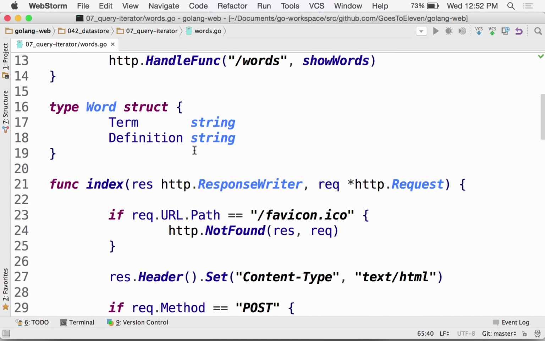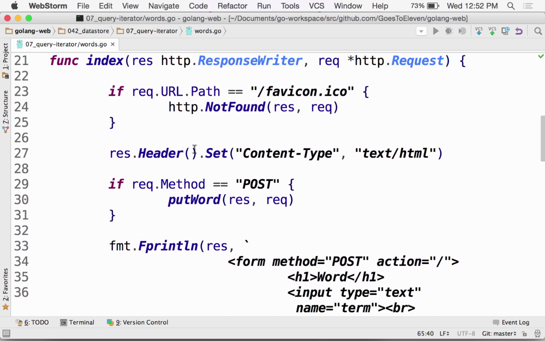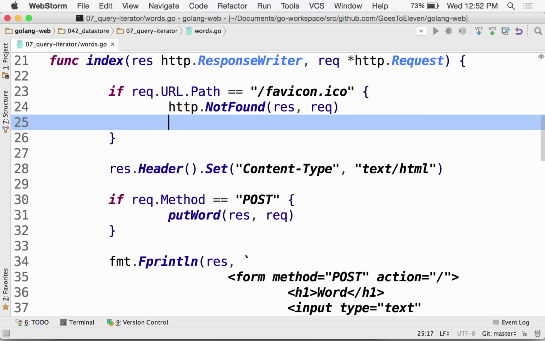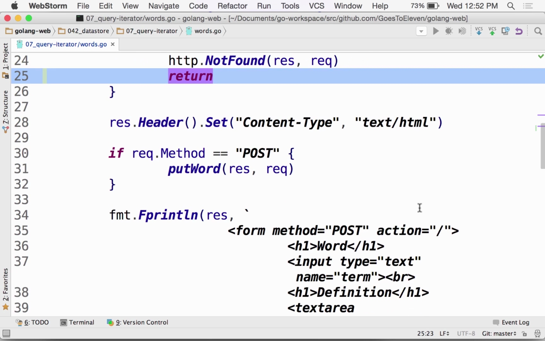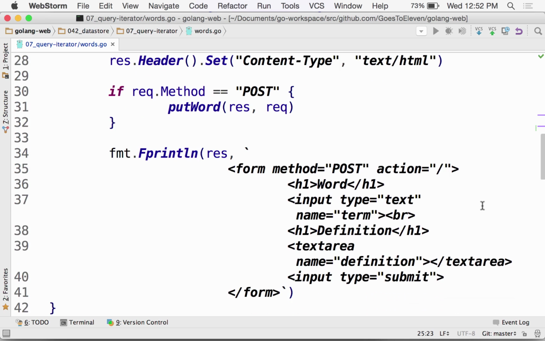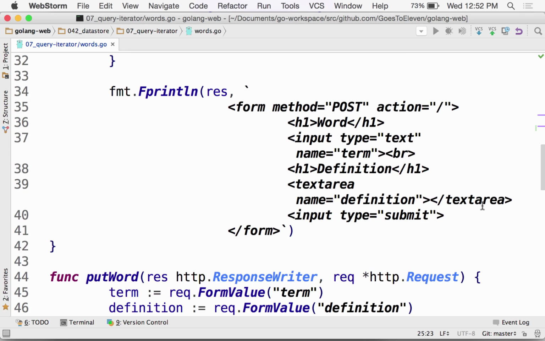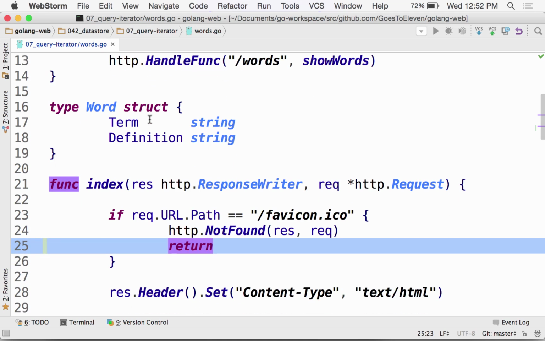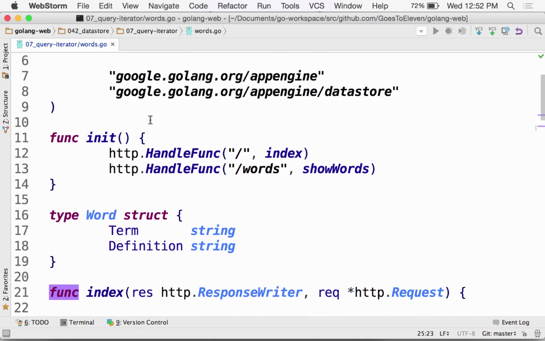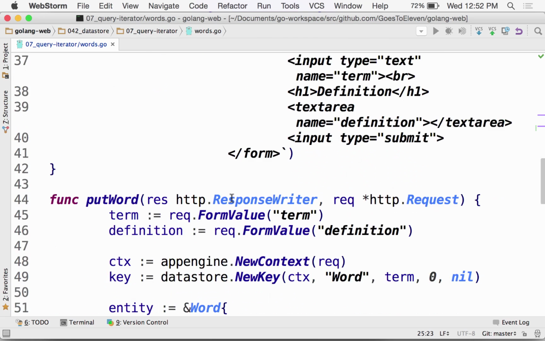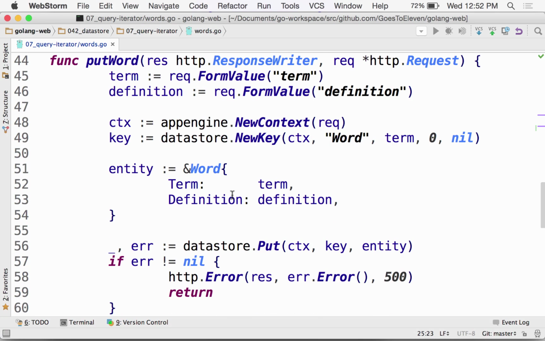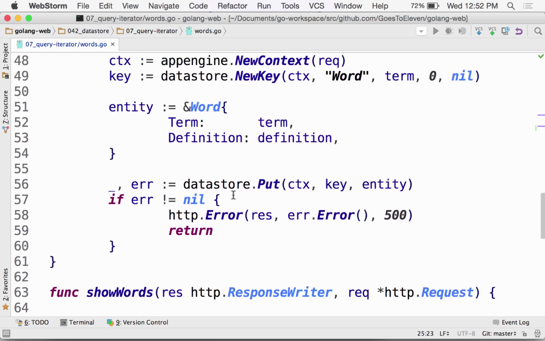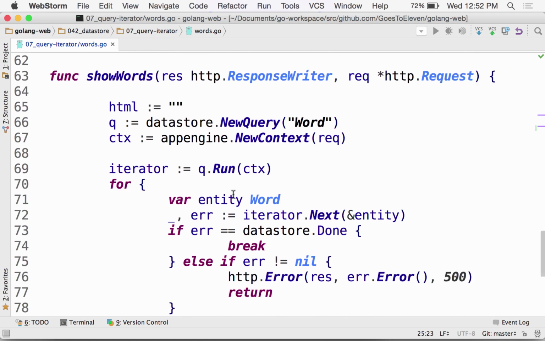So there's my type word. Return after your favicon. There you go. And set my header, and if the request method is post, then put the word, and then there's my form, and then here's put word, and there's the index. Words will show the words, so show words is coming up. Put word: we put it, and we're doing a new key, our own key, and then put.